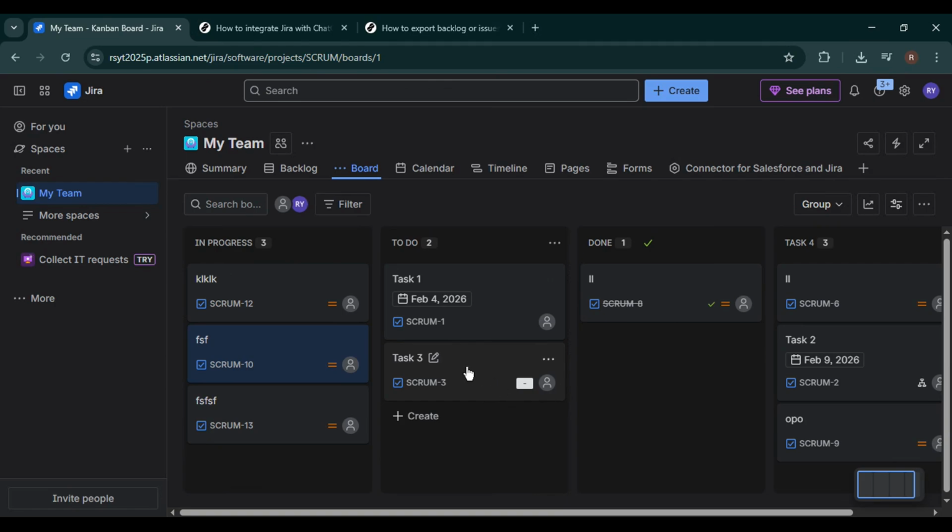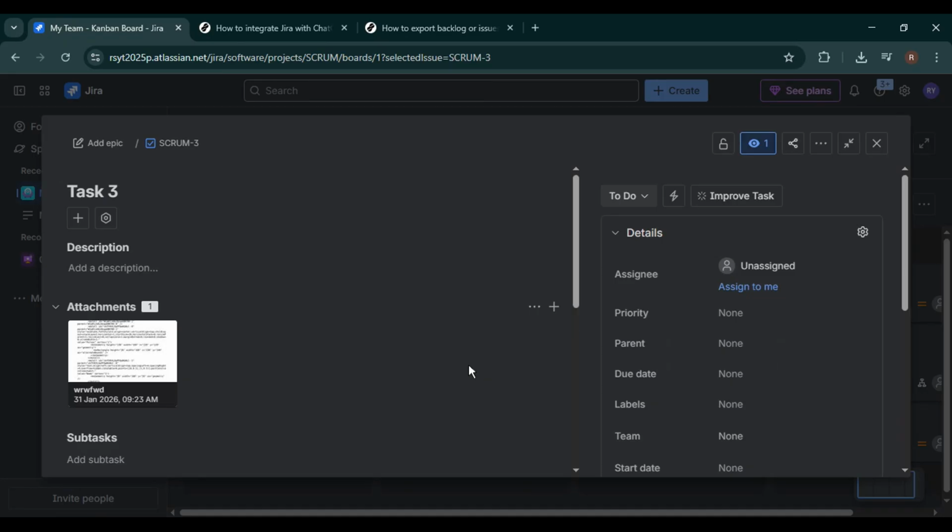Now select the task or issue that you want to export. You can click on a single issue if you only need one ticket, or you can work from the backlog or board view if you want to export multiple issues. Jira will automatically highlight the selected issue and open its details panel.